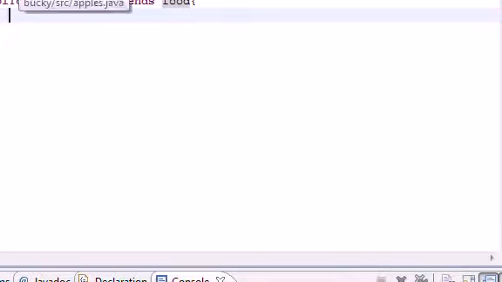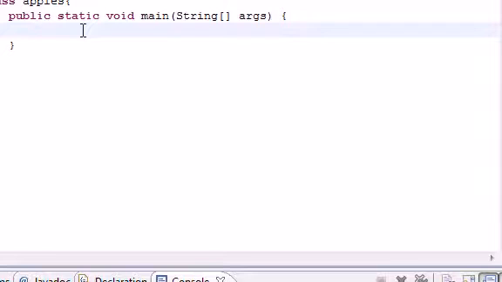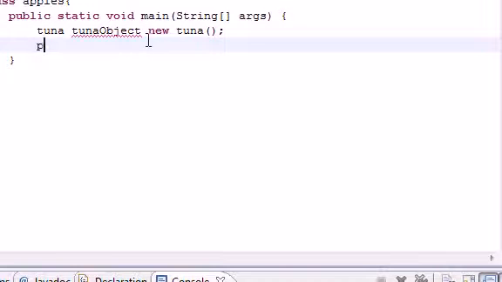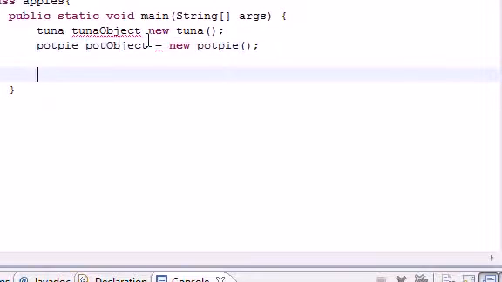So let me show you guys that right now. Wherever your main method is right here, let's go ahead and make an object. So I'm going to make my tuna object, and let's just put new Tuna. Let's go ahead and make the same thing with PotPie. So PotPie, pot object, I know, I'll figure it out eventually, new PotPie. So now we have a tuna object and a pot pie object.